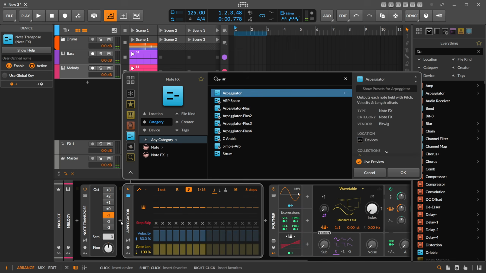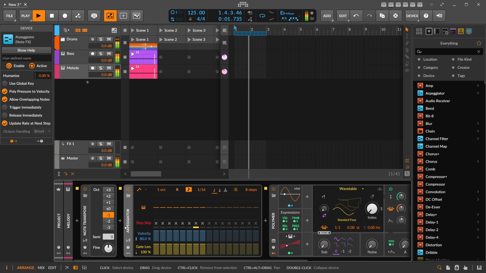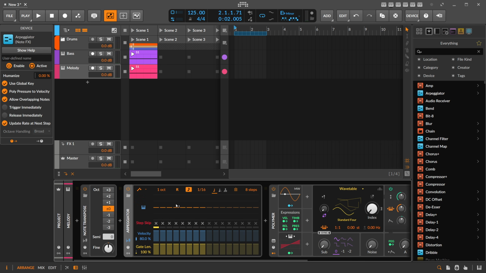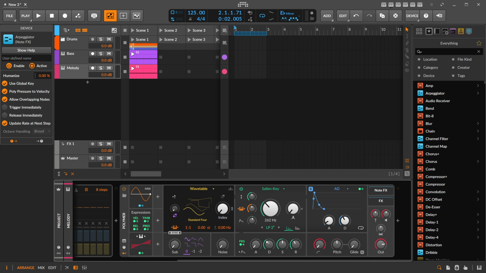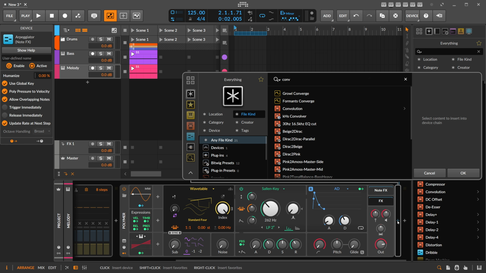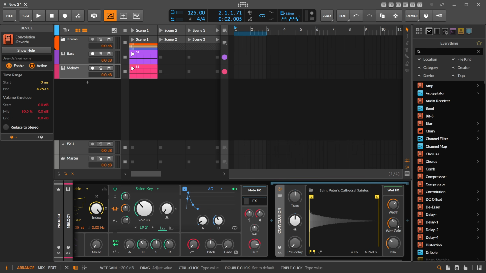And then also an arp here. Also use the global scale. Maybe you have to go to 0 here, it's probably better. And then we paint in some offsets, and because we have the global scale feature enabled, this always lands on a scale note, right? Maybe use a convolution and a bit of delay.